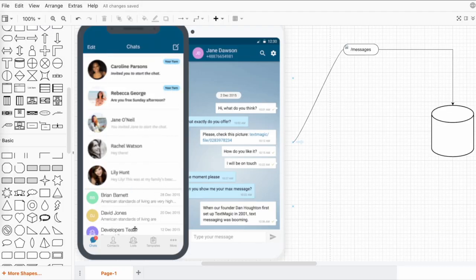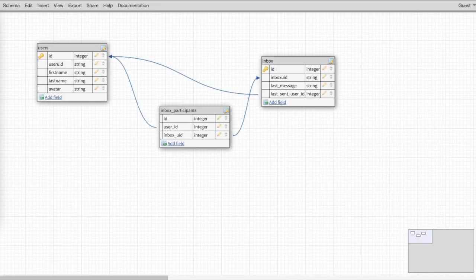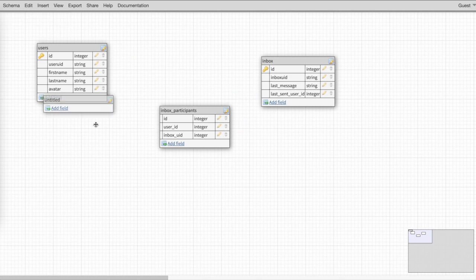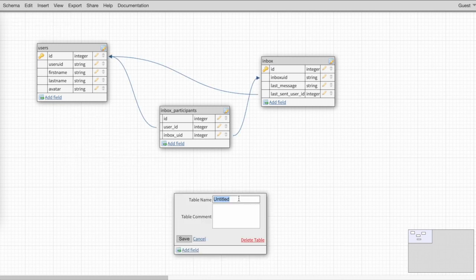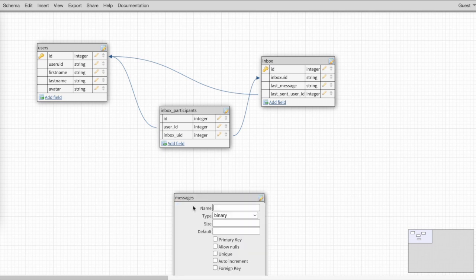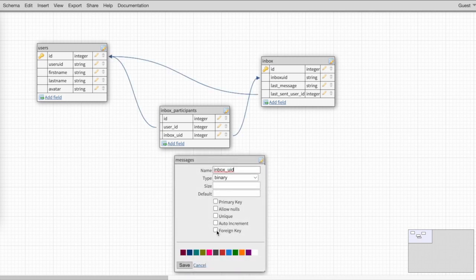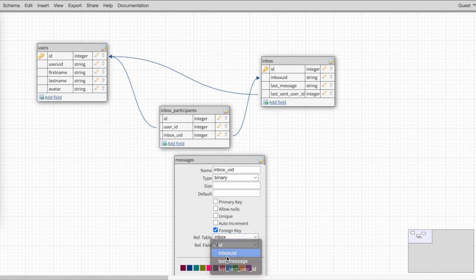So we need another table where we will save all the chats. So for example, I would go to the table here and then insert another table, and this table will be called messages. There you go. Messages will have the inbox UID. Obviously this will become a foreign key for inbox, and inbox UID here.